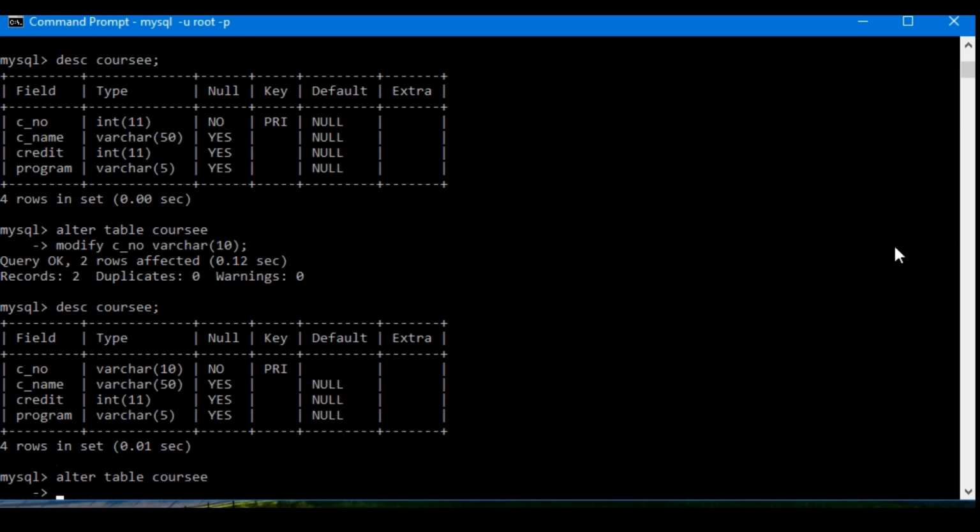Now I'm modifying the existing column. Modifying. I'm not adding, I'm not dropping, I'm modifying. What column am I modifying? C name is the column. The data type is varchar 50. Even though you are not changing the domain, you still have to write it. This is what I said before. For modifying, you write the attribute name, you write the domain, and you write whatever you want.